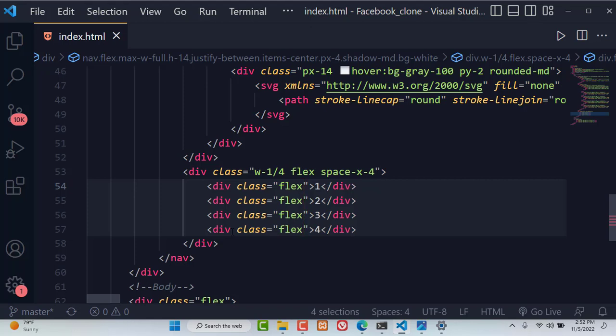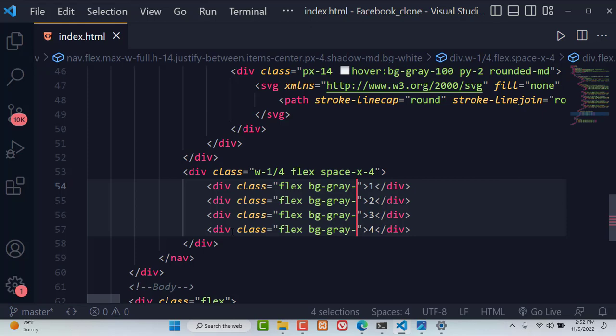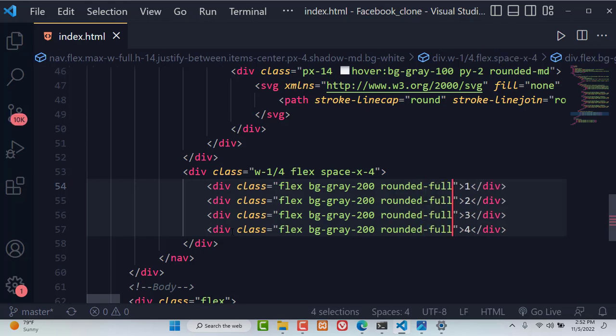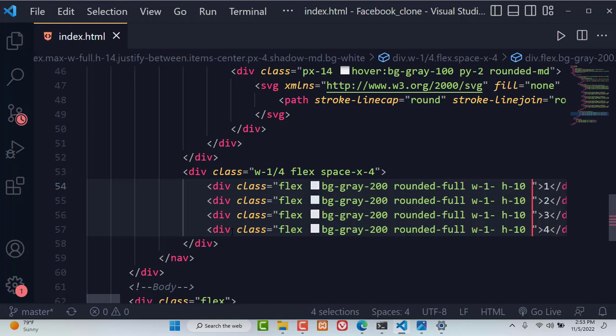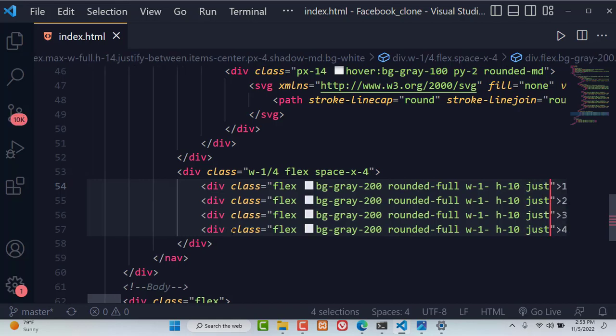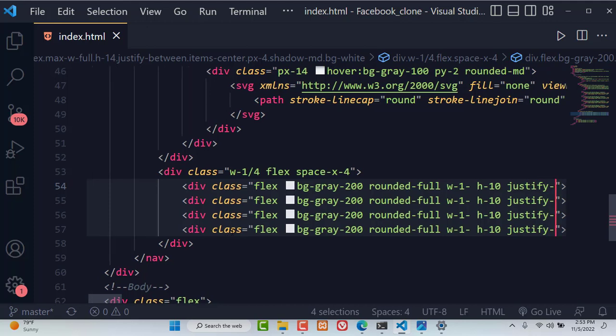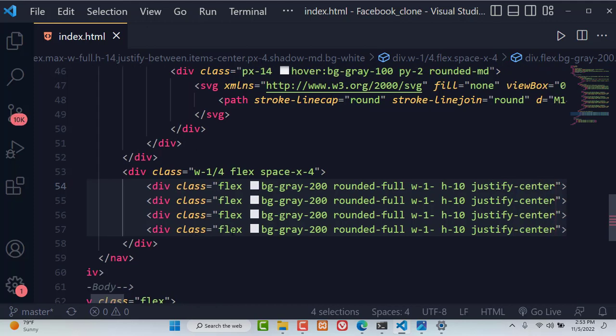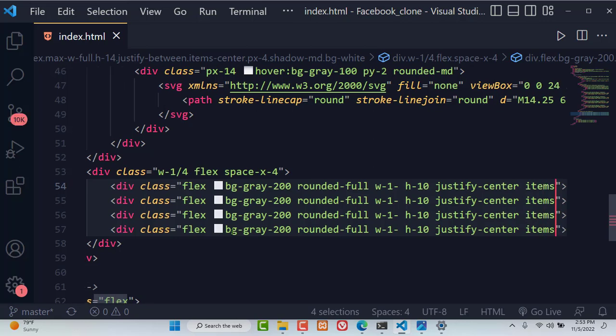I'm also going to give these divs a background color, so that will be gray, and the saturation will be 200. And also not forget that I also want them to be rounded, and that should be rounded full. That makes it look like a circle, and the width for this specific div will be 10. Not forget the height as well, which should be equal, so it should be 10 as well. And also I want the items to be justified at the center, so I'm going to talk about justify center. And I also want them to appear at the center of the specific div, so I'm going to talk about items center.